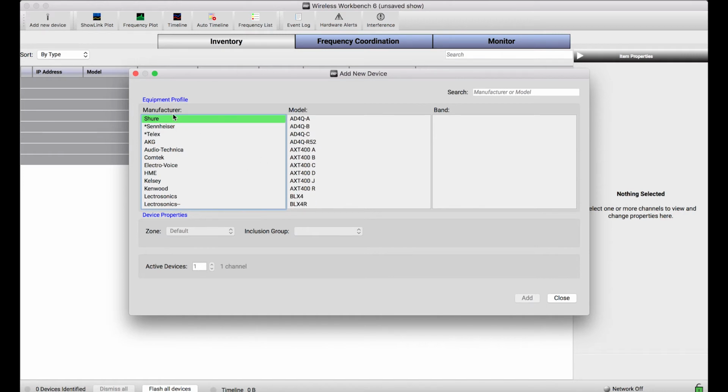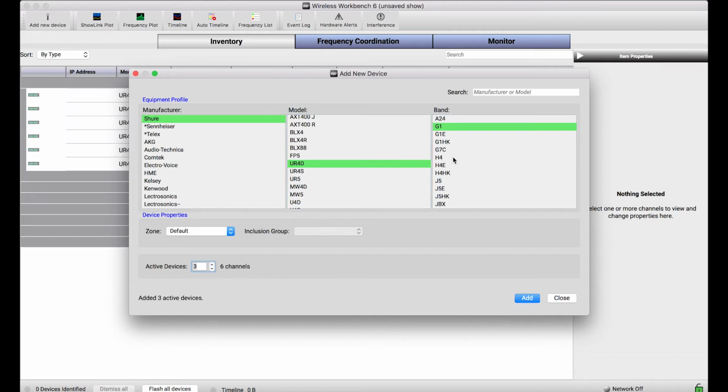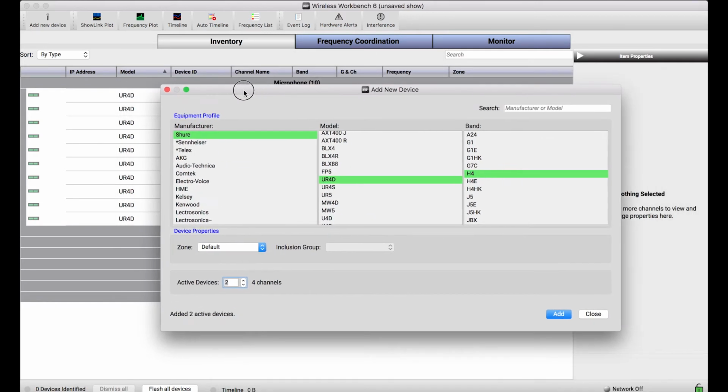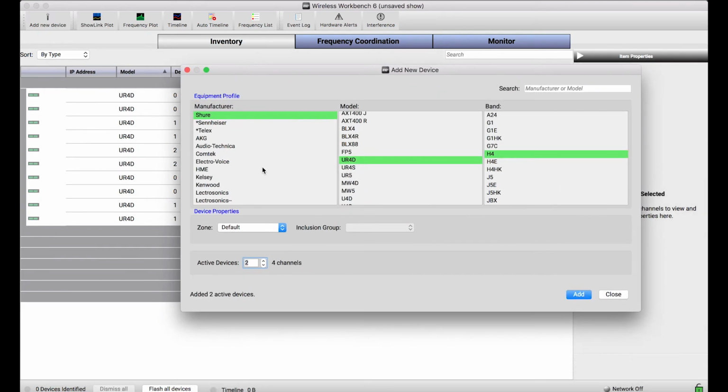So you can use this manufacturer model band selector to find, I know I'm going to be using UHFRs and the UR4Ds in the G1 band. You can choose the number of channels that are going to be added and the different bands that are going to be there. There's going to be some H4s as well. And when you select Add, you'll notice stuff is populating in the inventory view right behind me, which is just to show that all of the devices I'm going to be adding are virtually recalled in this inventory.